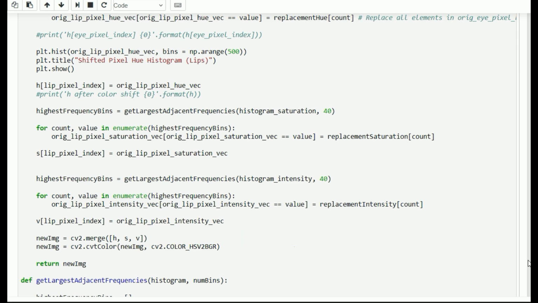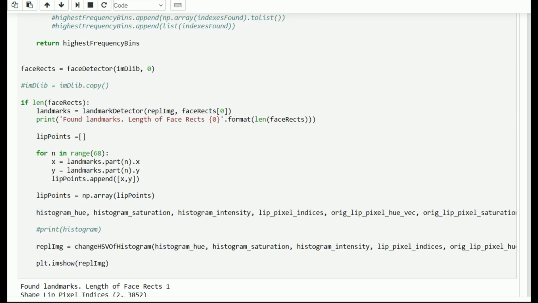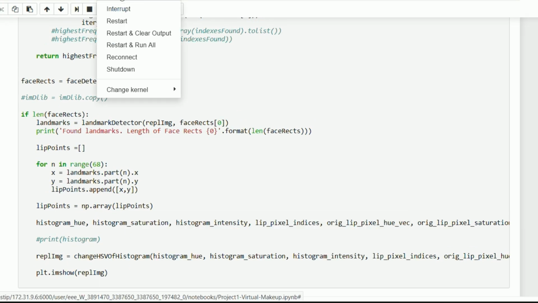Finally, we display the new image array after merging the replaced HSV channels that contain the replaced pixel values for the lips. This completes the implementation. We hope you like our video.